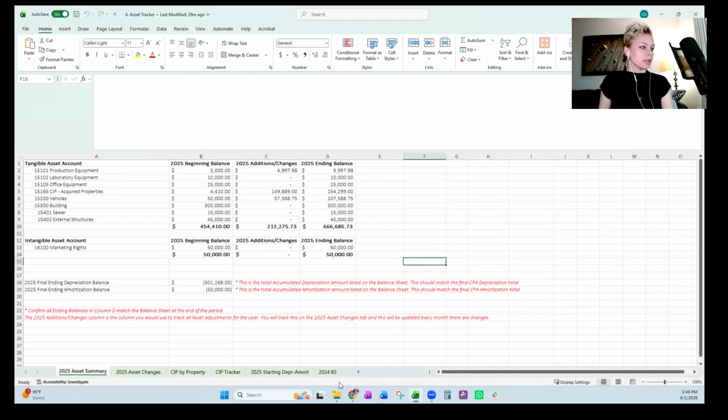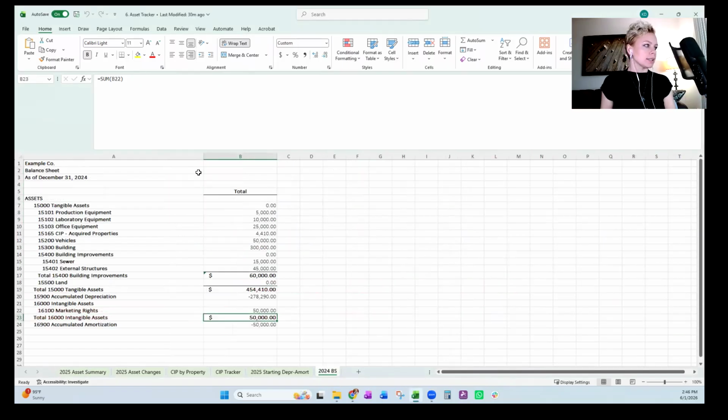So I'm going to show you how to use this asset tracker that I built. What you're going to do with assets in general is track them throughout the year. But before you start tracking, you need to make sure you have a good, clean beginning balance. So we're going to go to this tab called 2024 BS, aka balance sheet. And these are going to be your end of year, beginning of 2025 balance sheet totals for each account.